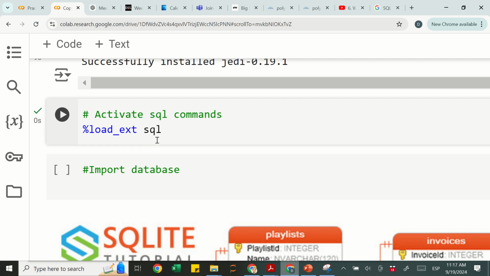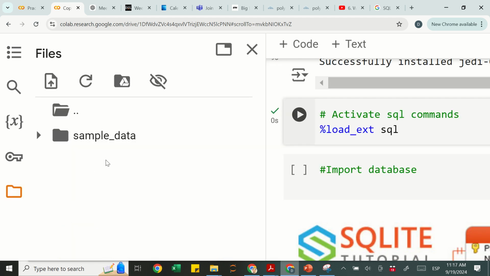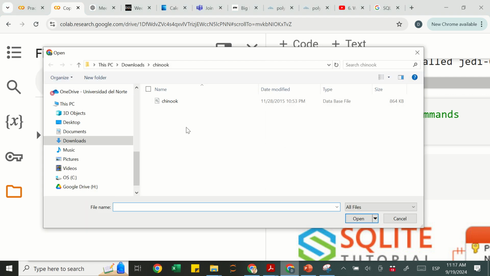Alright, now we need to upload our database. There are several options here. You can upload the file here, or you can save the file in Google Drive and connect your Google Drive to this notebook. Maybe that's easier and more flexible, but that's up to you. In this case, I'm just going to upload the file, the Chinook file.